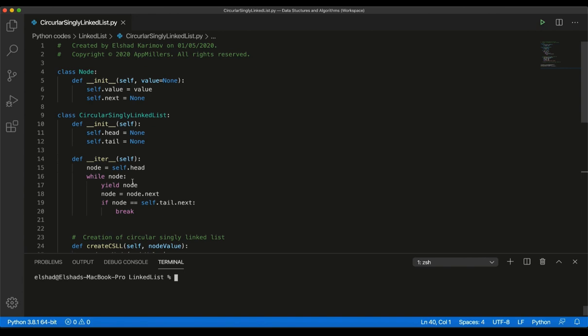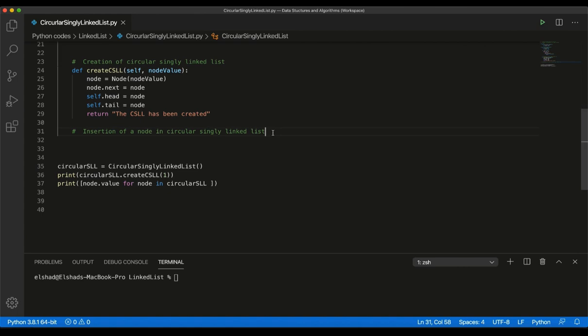The only difference that I made in this class is related to this iteration to print out circular single linked list. Here the if part of code has to be like this. So if you haven't changed it in your code, I advise you to go back and change this part of code in your circular single linked list. Then after changing it, we will create our insertion function.